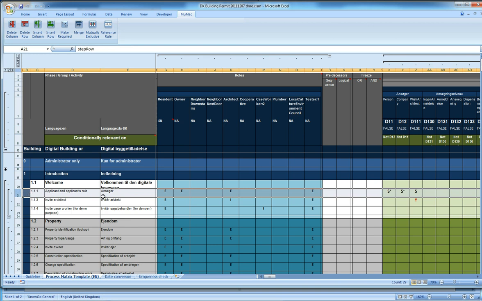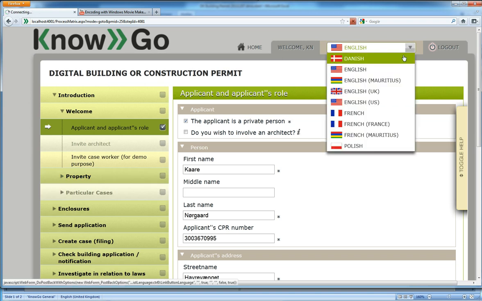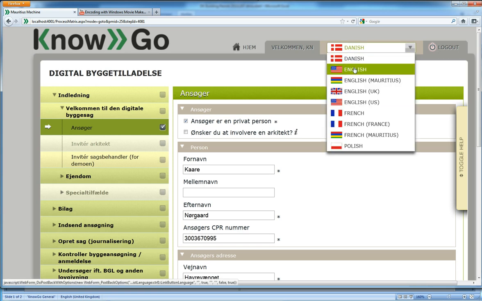Activities have everything here has language layers, and you will notice that I could have gotten a Danish language layer as well. And this I do by switching to Danish. Then you will notice that all the texts here switch. If you are familiar with Danish, you will see that this is the Danish equivalent. I'll switch back to English.